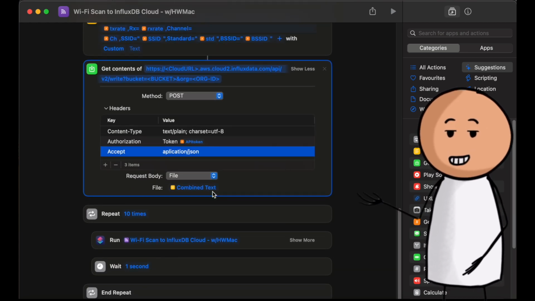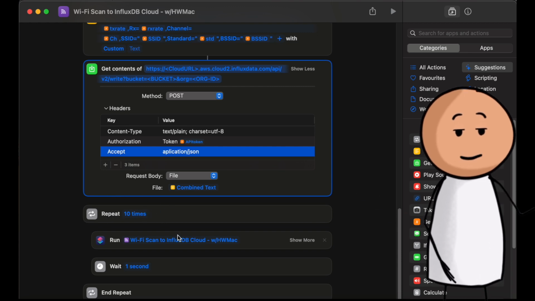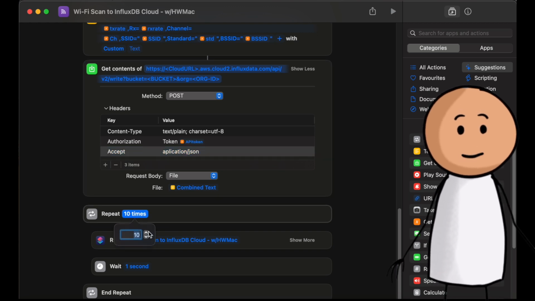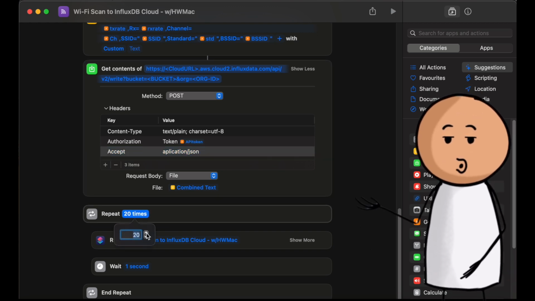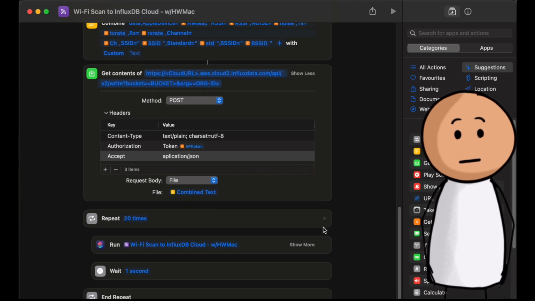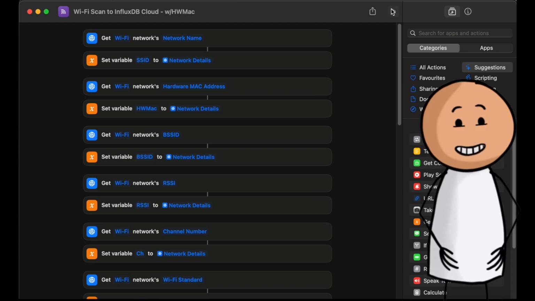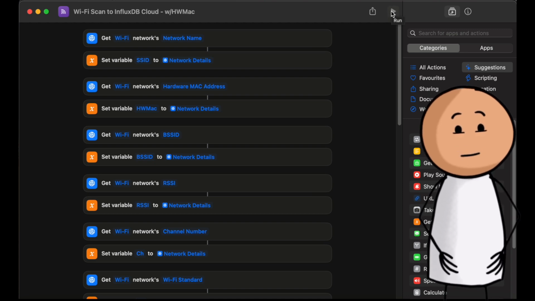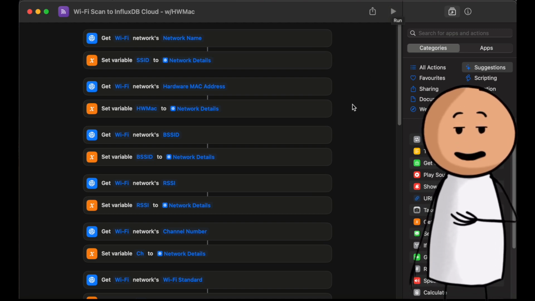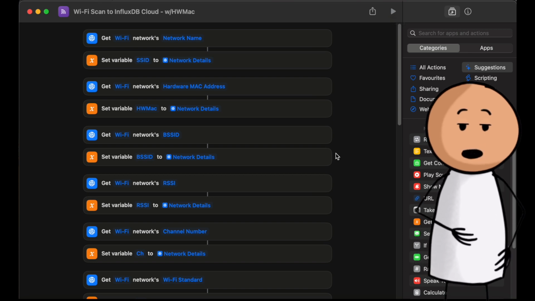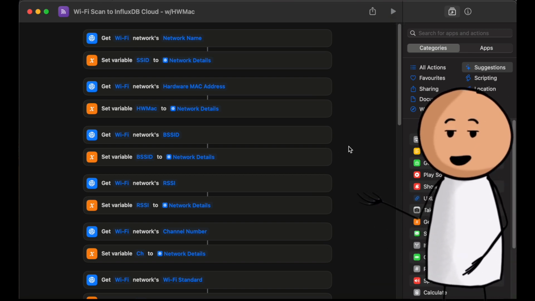And then you can add a repeat function, so it runs the shortcut again. Wait 1 second, I run it again. And then you can run it as many times as you want. You just add more values here. You can up it from 10, 100, 1000, as much as you want. And when you're done with that, you can press play to check if the shortcut is working. And if it's working, you will be able to find the data in your InfluxDB account.